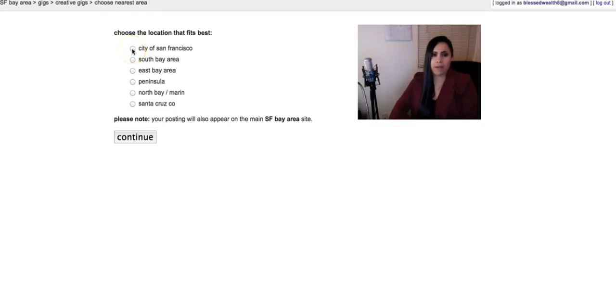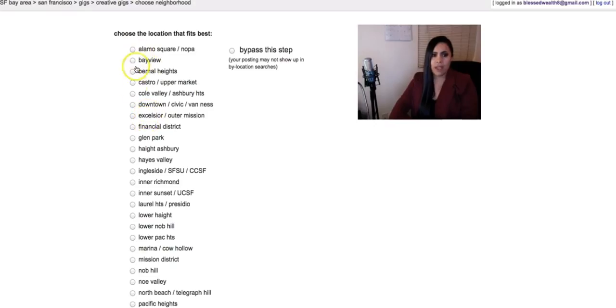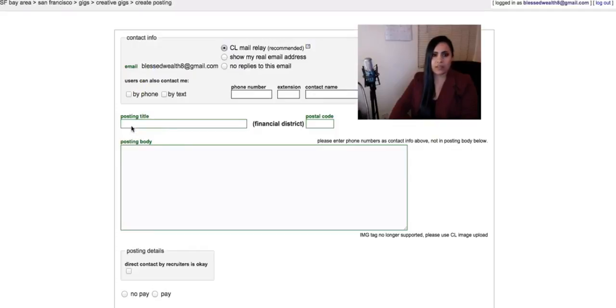Then I'm going to put the city of San Francisco, and we'll choose whichever here, so let's do financial district. Here, for the posting title, we're going to do "Make $25 per hour, make your own schedule," which is true, because you can make your own schedule. If you know how to market this business properly and take daily action, you position yourself to really earn $25 per hour. So we're going to go ahead and do that.